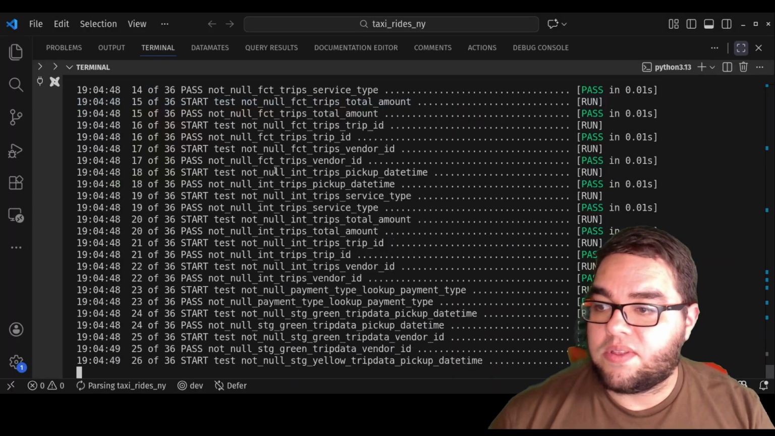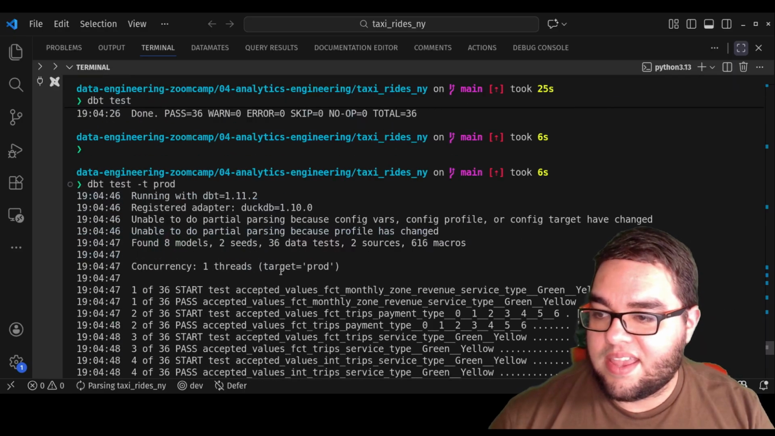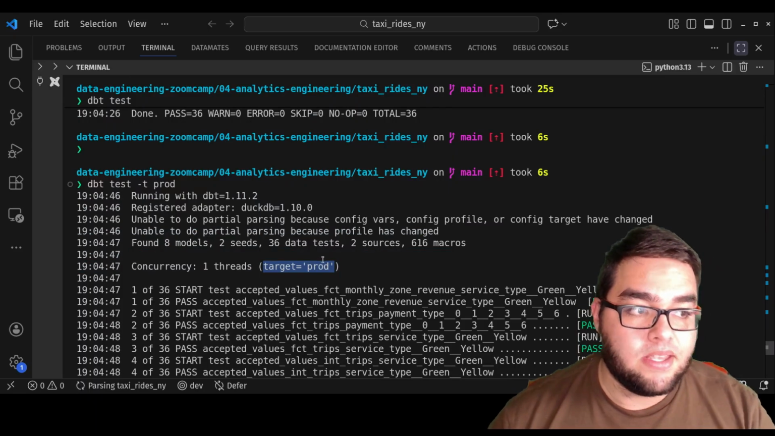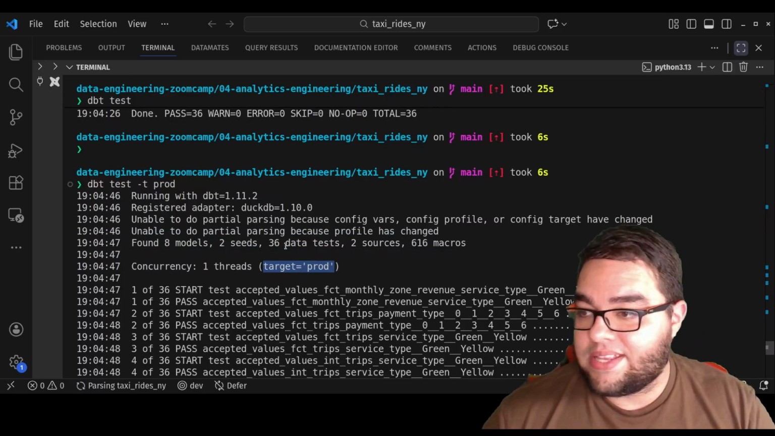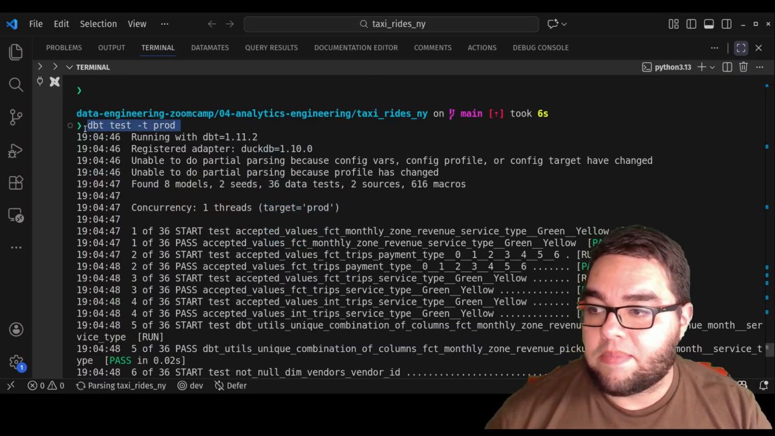Now this command is gonna run, yeah, here it is, on prod. You can do exactly the same with dbt build, dbt run, dbt test, snapshots. All of the commands run in a target by default.